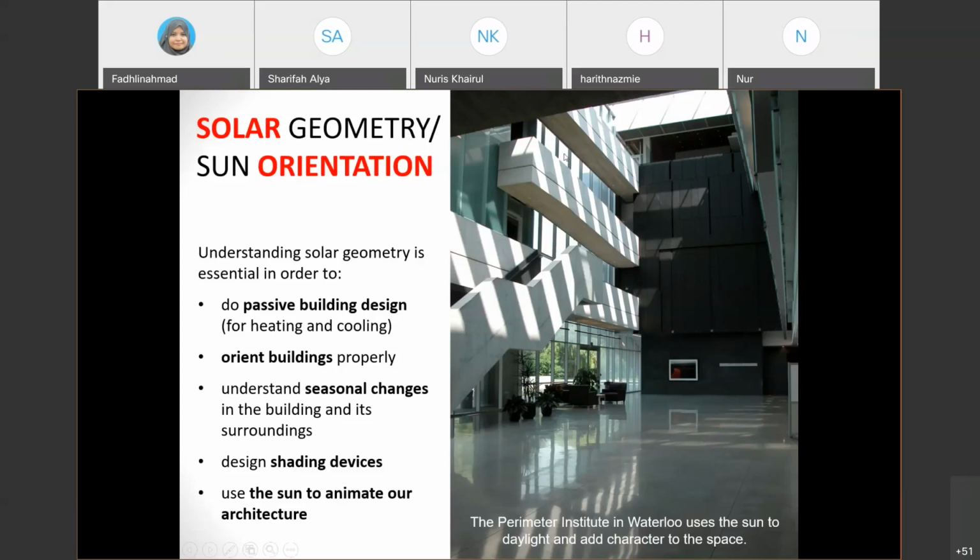Okay. So for instance, this one is the Perimeter Institute in Waterloo, which uses the sun to daylight and add character to that space. Not only can you use sunlight to penetrate into the building for passive design strategies, but you can also use it for aesthetic value. If you can see from here, the choice of the windows itself creates all this shadow casting, right? So it adds character to that particular building. So it is not only for passive design strategies, but also for the aesthetic value of that particular building, right?